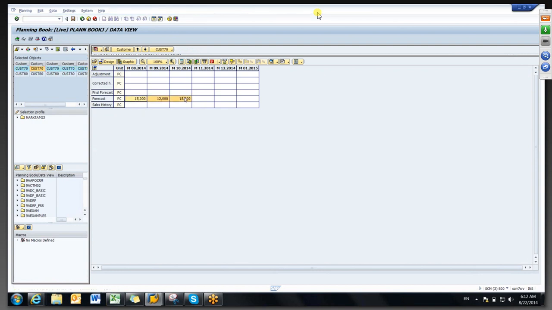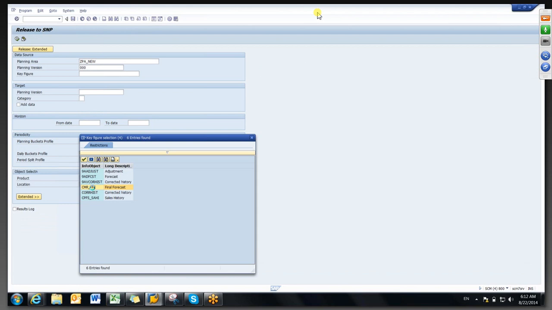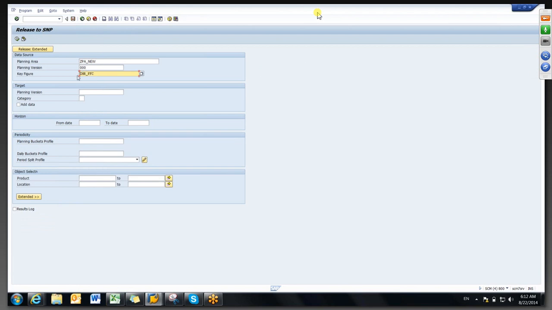Okay, I'll copy to the final forecast. Here we can choose now final forecast. So it means we are releasing from the final forecast, and the target version is SNP. So here nowhere we are choosing a planning area or a key figure. We are directly choosing a version and a category. FA. Okay, and key figures.